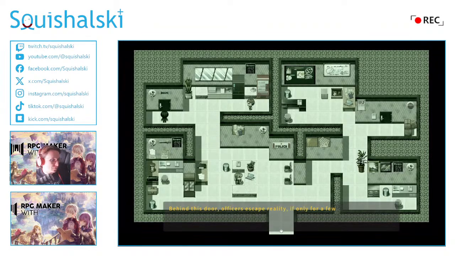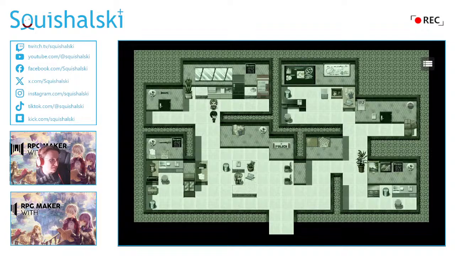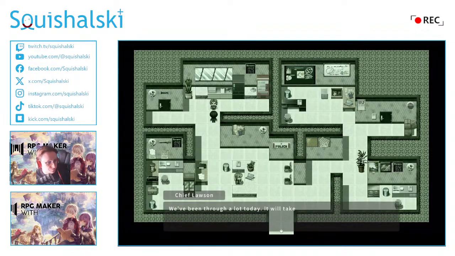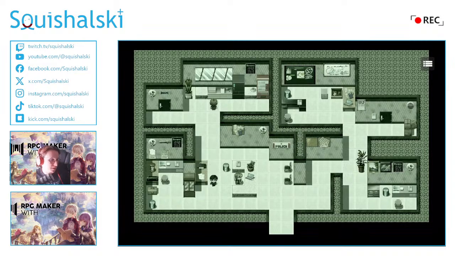Behind this door, officers escape reality, if only for a few stolen moments. You should find another bathroom to do your business. Chief Lawson, we've been through a lot today. It will take some time for Forensic Lab to come back to us with any results. In the meantime, let's keep digging. I think you're focused on the right leads, Detective.